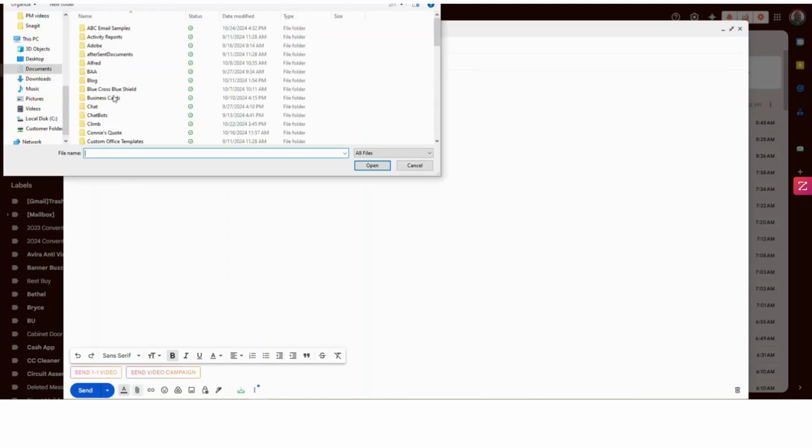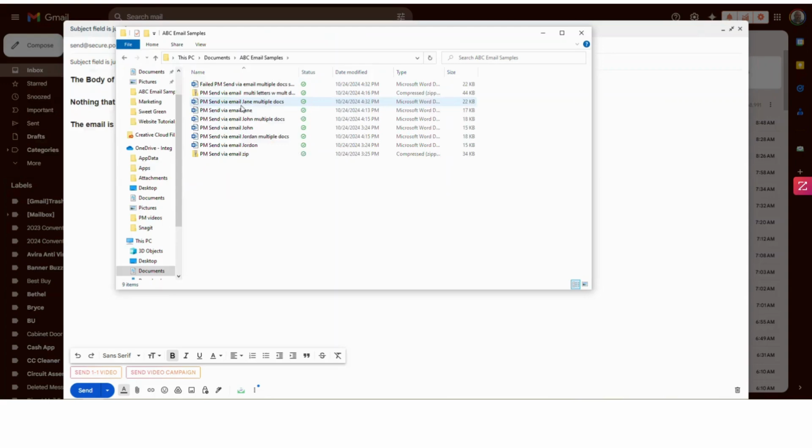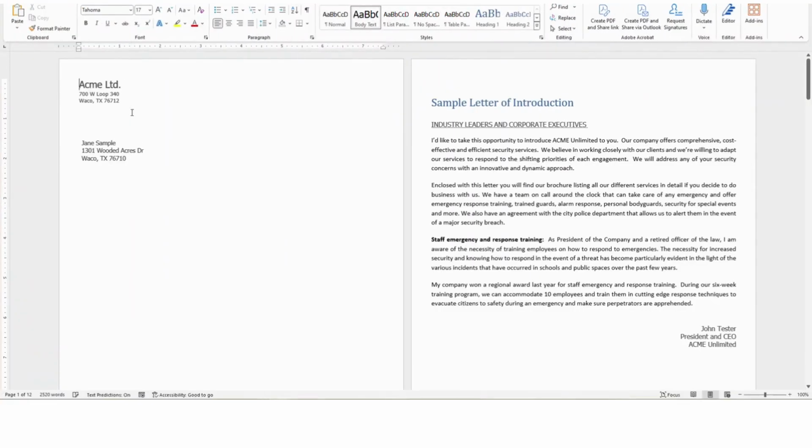Let me go to the files here that we have, and we're going to see, for instance, we have 3 different letters: the letter from Jane, one from John, and one from Jordan. Earlier I put those together in a zip file, and those are separate individual files. Let's look at this one for Jane. In her case, the document has multiple pages, but the very first letter is going to be the one with the return address and send to address in the right places.